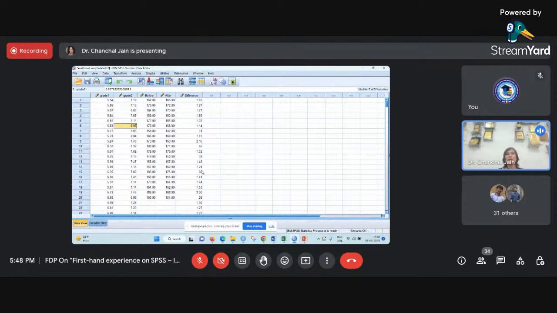Now further, what we need to do is check the normality and the outliers. So can anyone tell me now what I need to do to check normality and outliers in the difference? What can I do now? Anyone? I think we have been doing this since the last 2 days. We have been performing this. Can anyone repeat?